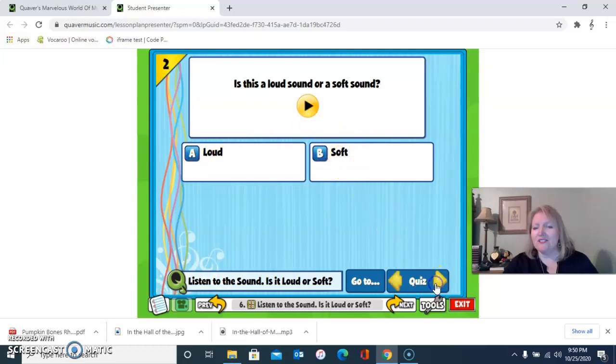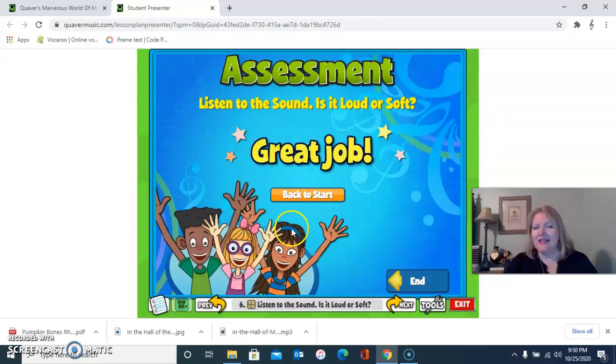You'll have one more just like that. It'll just be a different sound. You click Play, and you have to tell whether it's loud or soft. Then you'll click this arrow again. And remember, your orange button is going to say Submit, but you're going to click the orange button, and there'll be a green button that says OK, and then you're all done for today.